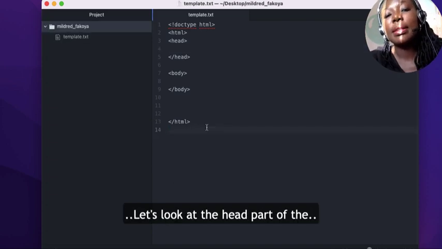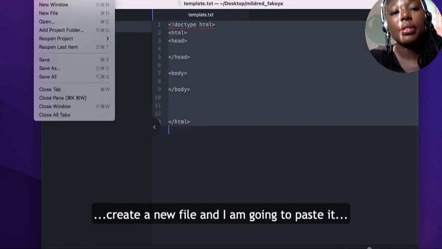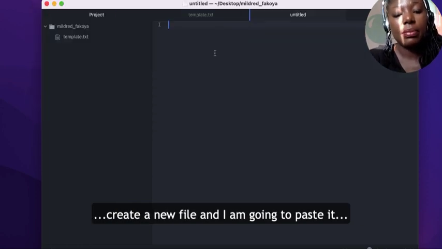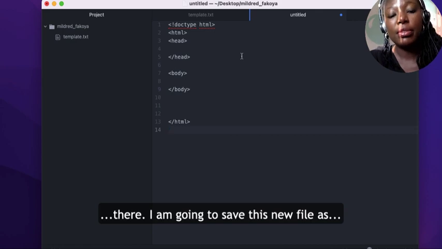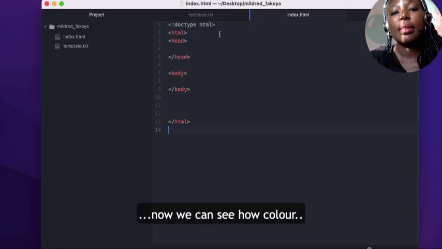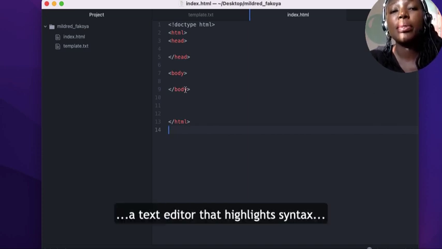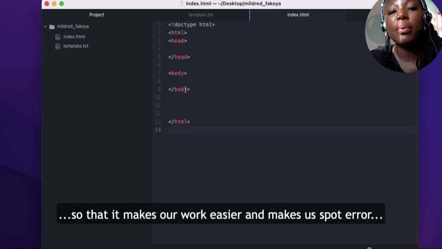Let's look at the head part of the document, and I'm going to copy this and create a new file and paste it there. I'm going to save this new file as an index page. So let's say this is index.html, and I will save this. Now we can see how color coded the HTML document is, and this is the reason we use a text editor that highlights syntax, so that it makes our work easier and makes us spot errors faster.